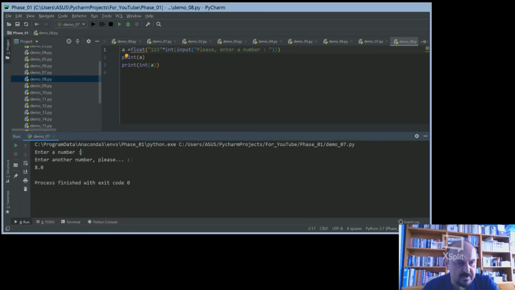Just look here. You have to care about the number of the closing parentheses. 1, 2, 3. Okay, 1, 2, 3. Otherwise, it gives an error, a fault. Print A and print integer A. Can you guess how the output will be? Okay, we'll see together. Please enter a number. 10.